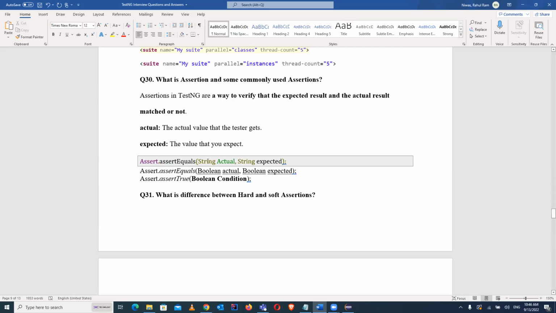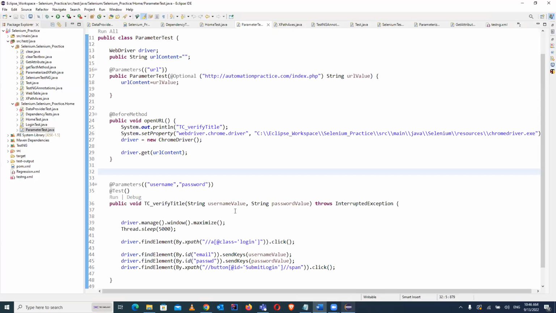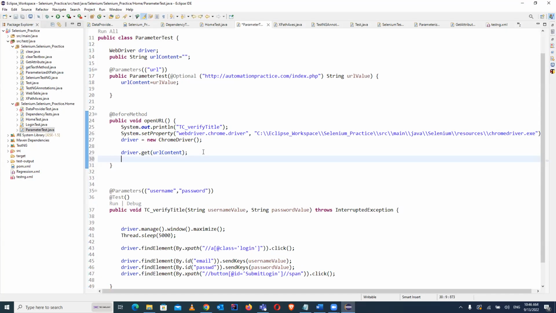But there are some we commonly use for boolean and for strings, and they are also given, like assert.assertTrue, assertNotTrue, assertNotEqual. So they have given more. I will show you the list for that.